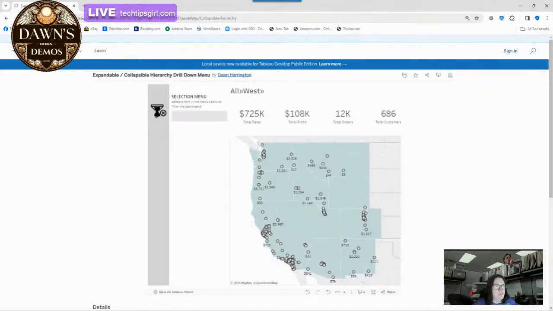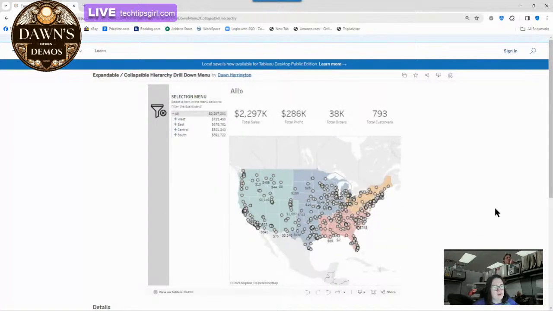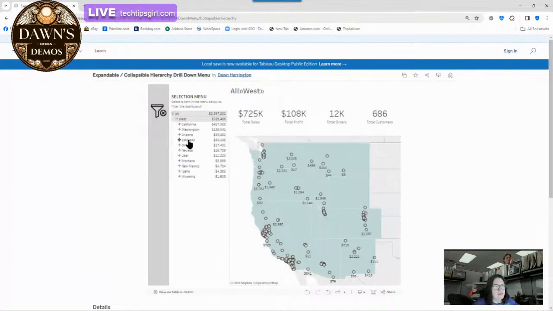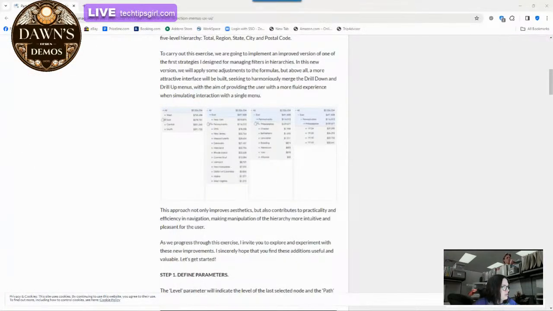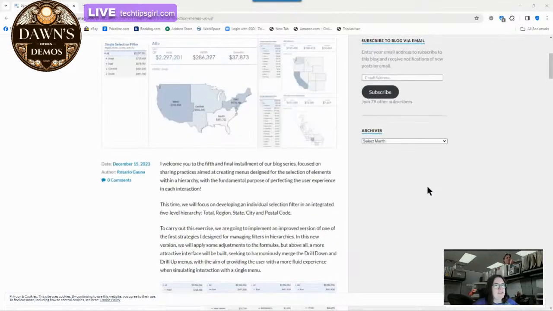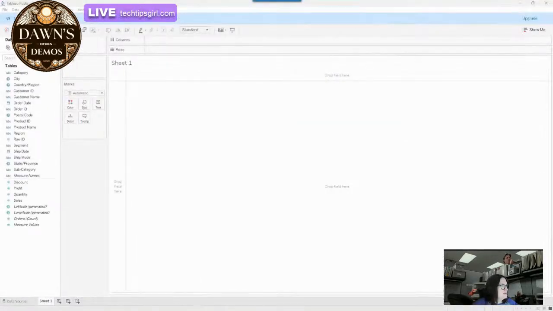You can see in my Tableau Public site, I adjusted a little bit. You can expand and collapse the filtering menu here. You can go back and select all and get an overview of the United States, then zoom into the West, and then zoom into a state. I did modify her steps a little bit, but I wanted to show you how to do this online with my very first Dawn's design demos. Okay, so I'm going to go ahead and put this on another screen.